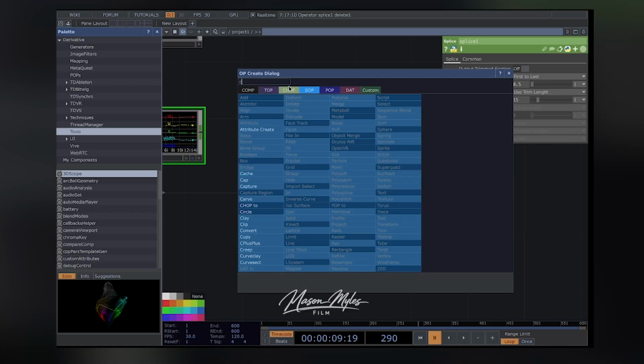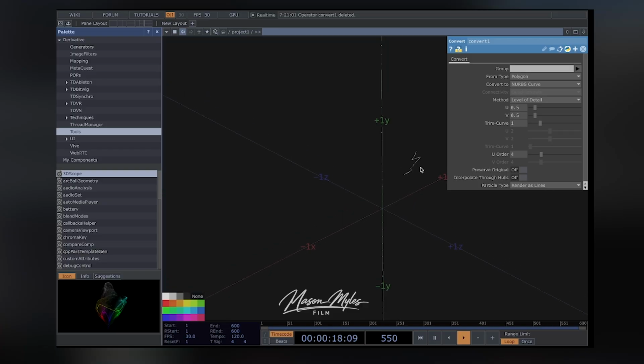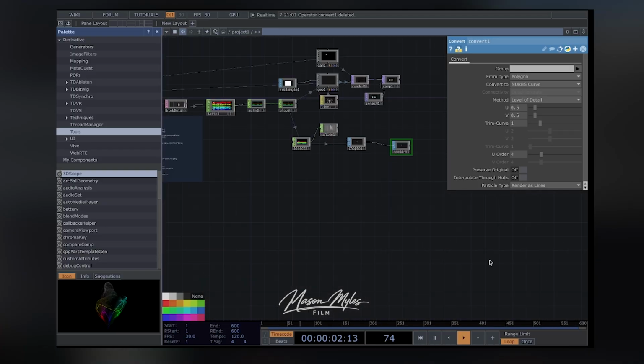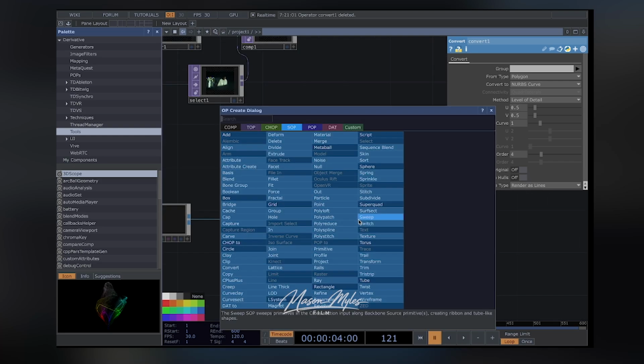You come here, you can look up convert. Click convert. You're gonna go polygon, Bezier. No, it's a Bezier curve. I kind of want to keep the whole line going, so that's what I'm gonna do. Once you have this line, you want to take this and connect it to a geometry.